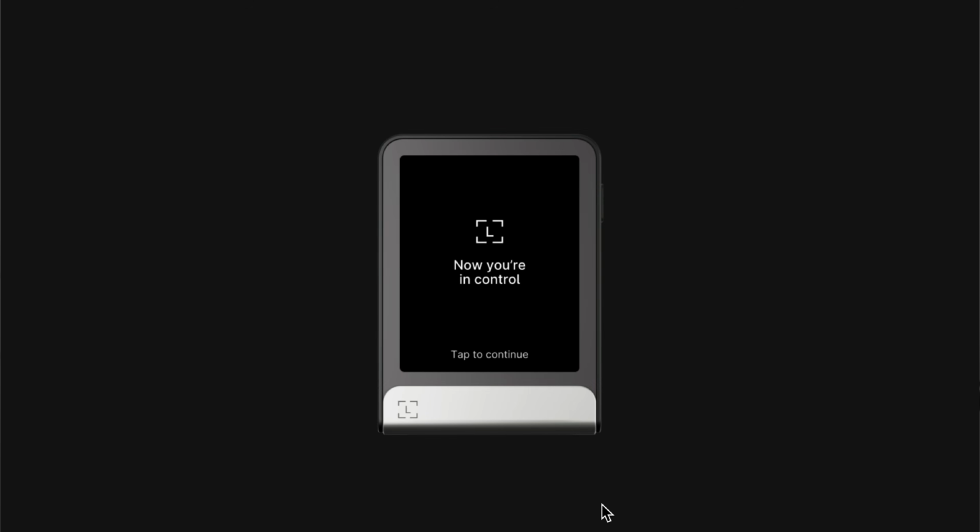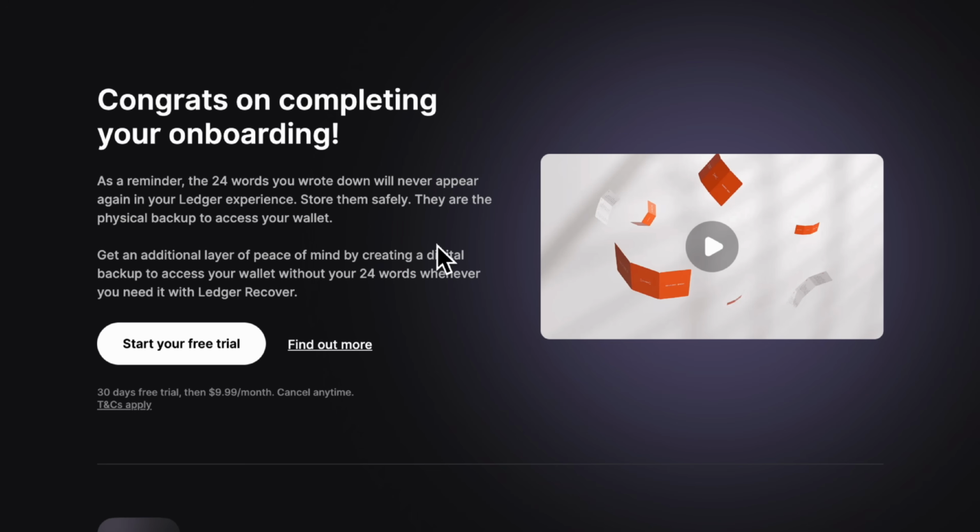Once the apps are done being installed, your Ledger Flex is ready to go, and it'll ask you if you want to join Ledger Recover. Personally, not a product I use, but it is an option. If you want to check it out, definitely read through that.